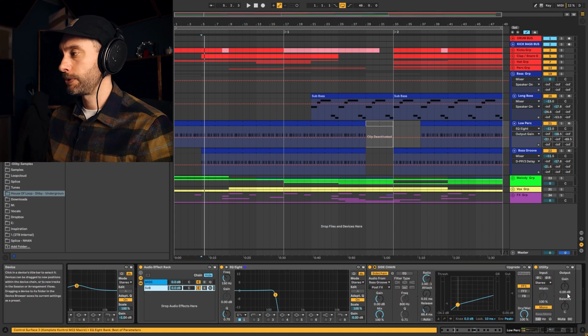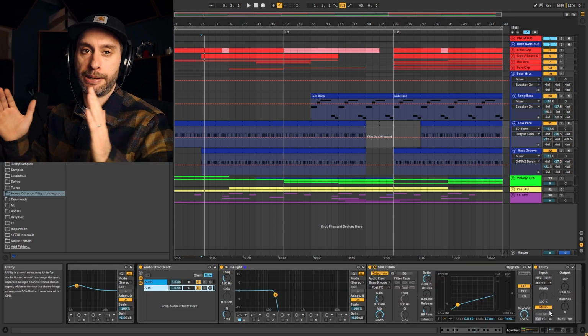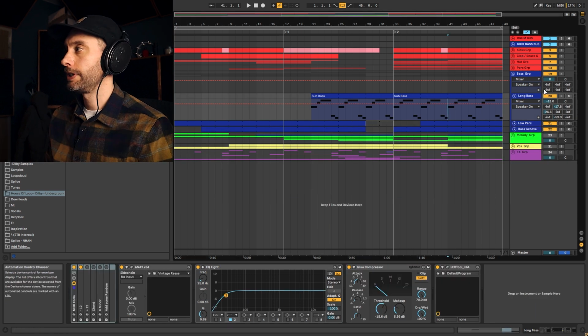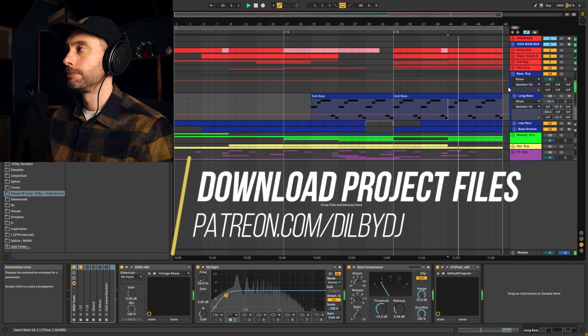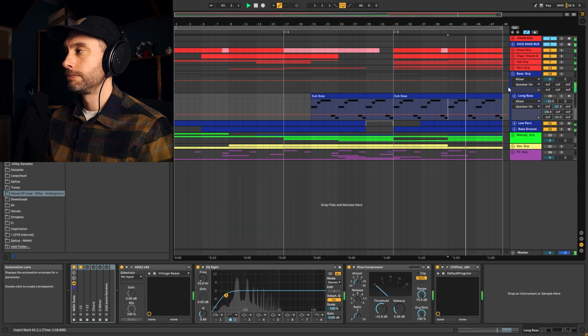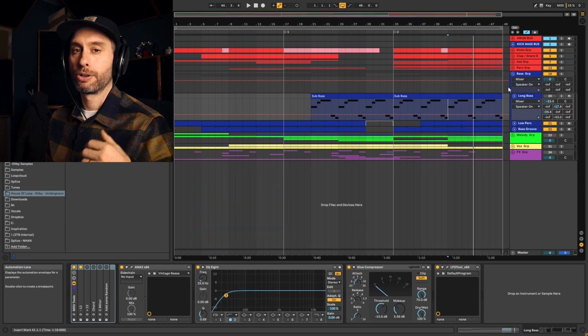On the subgroup, I've also got a utility which is completely monoing the sub signal. So in the context with the drums, creating a really strong rolling groove.